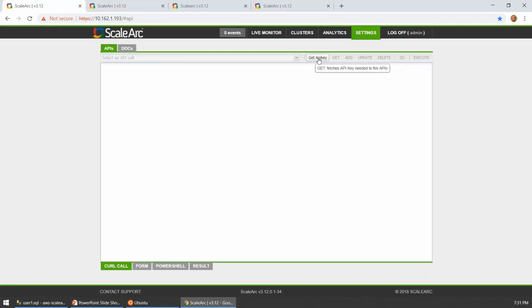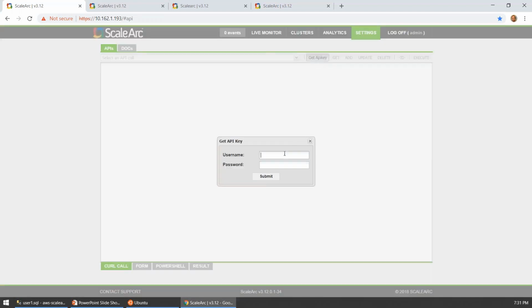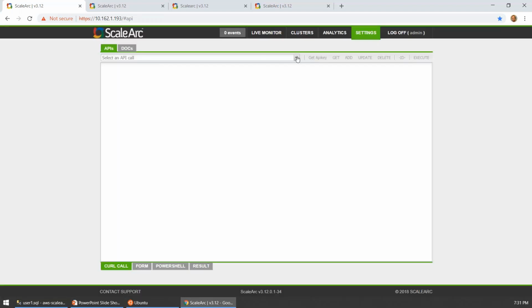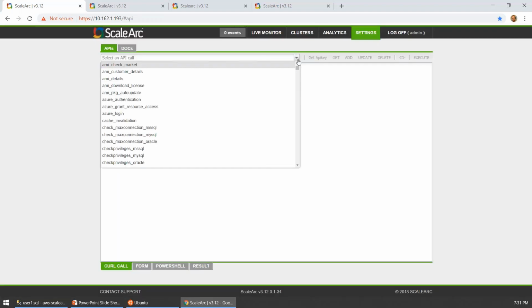So first step, to access our API, we need to get an API key. I'm just going to use my ScaleArc login to get this API key. And the API key is fetched. And then I'm going to select an endpoint.